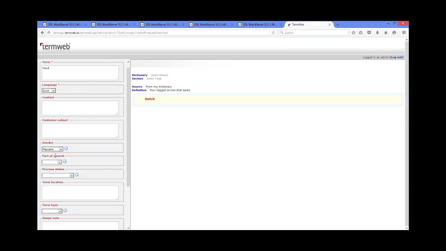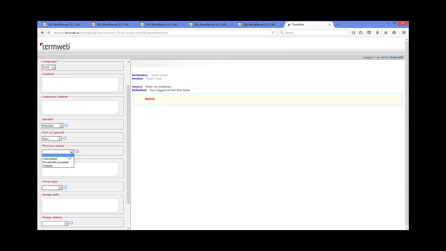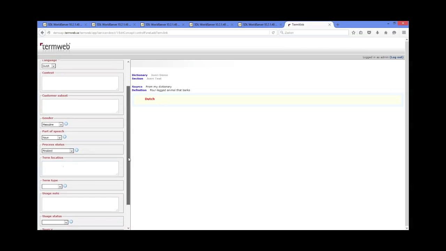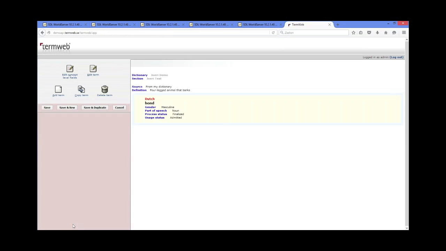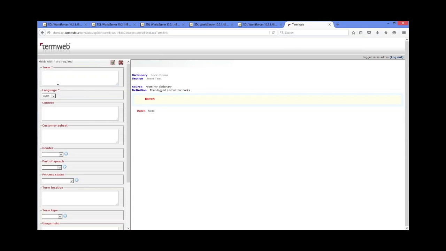So this word in Dutch is masculine, and it's actually a noun. And this is a finalized term, so it doesn't need to go through approval again or anymore. And this is an admitted term, let's say, so I can use this. So I added my Dutch term with some metadata. Now let's do the same and add an English term.